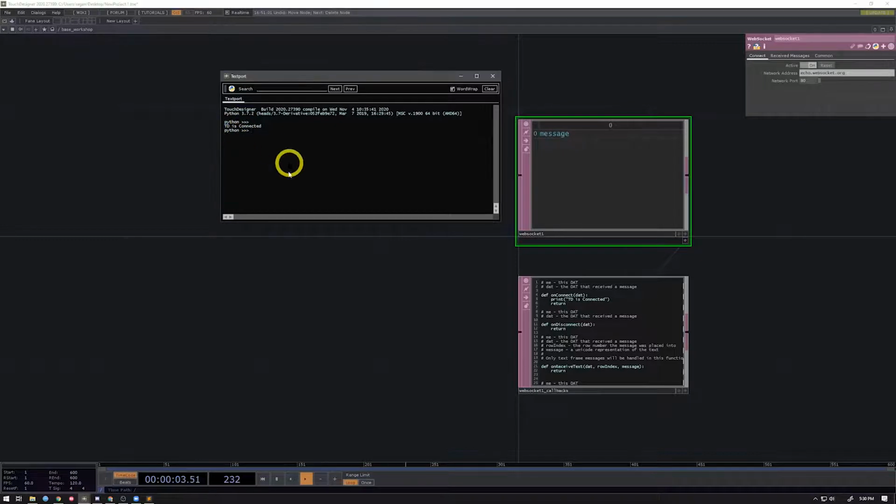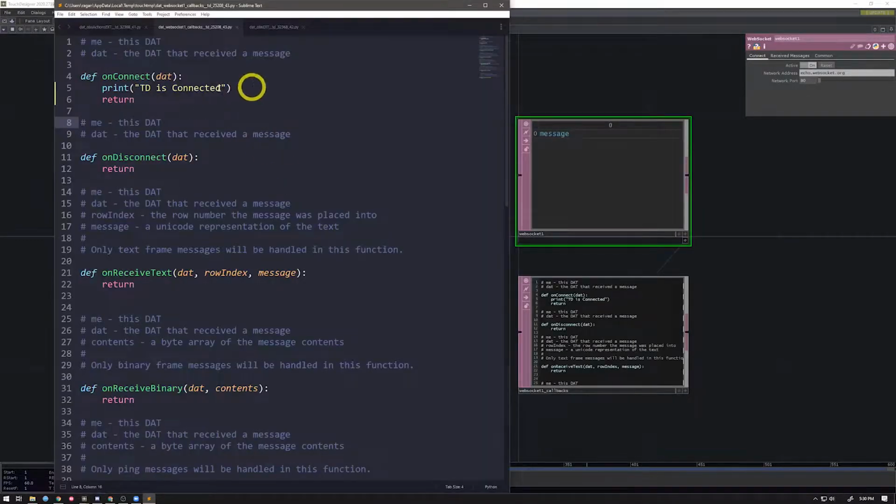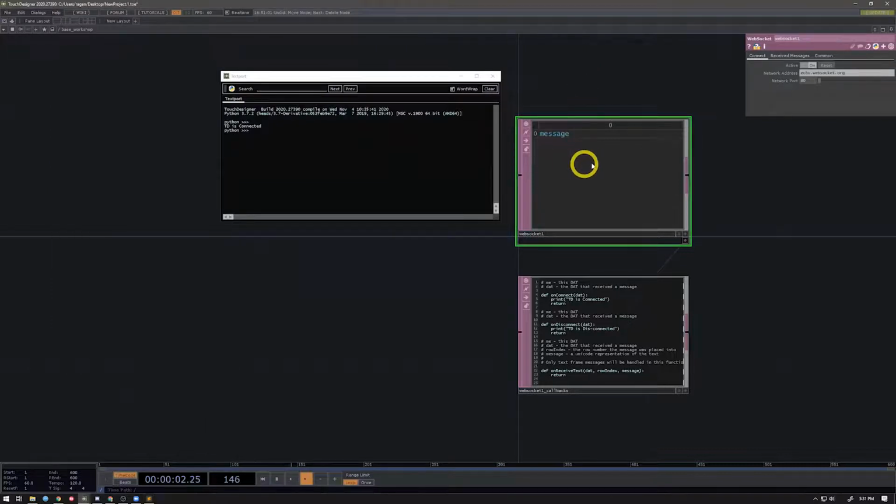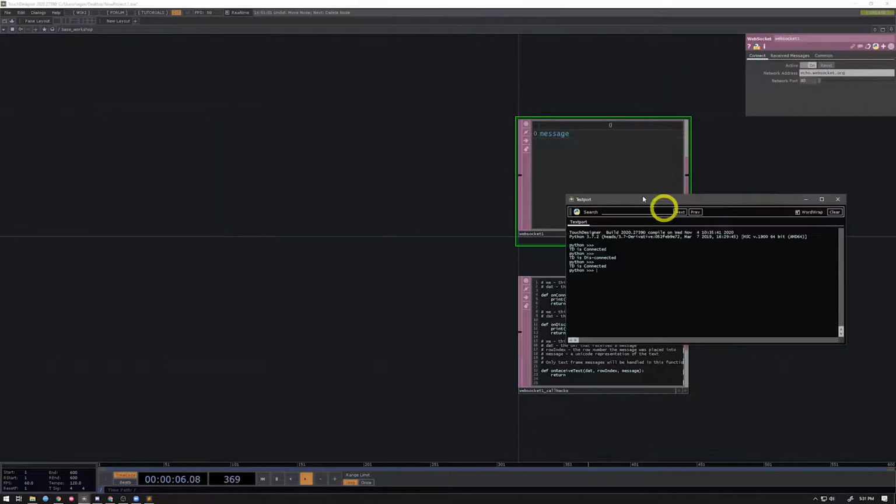Great. Let's do the same thing here. So I'm just going to copy this and paste it down here on disconnect. TD is disconnected. Okay. So now we get a message when we're connected. And if for whatever reason that connection was severed, TD is disconnected. So far so good. I love this. Everything is great here so far.